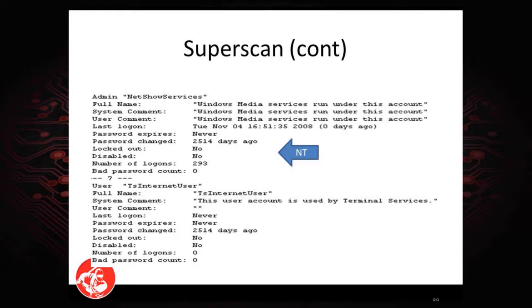And now look at this from NT. You should never run into Windows NT 4.0 anymore. But if you do, look how much information NT gives you. It gives you the password change, password expires, locked out, disabled, number of logons, bad password count, you name it, you've got it when you've got Windows NT. Hopefully you'll never see this in your networks today. But from an attack standpoint, if you do, smile, you've got a present.